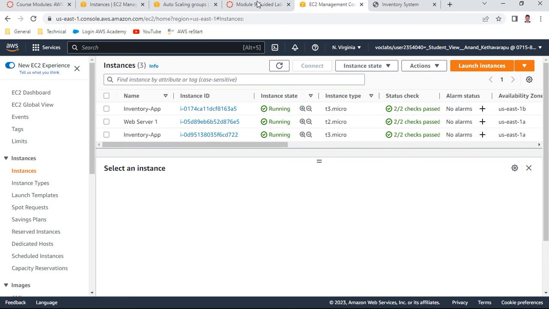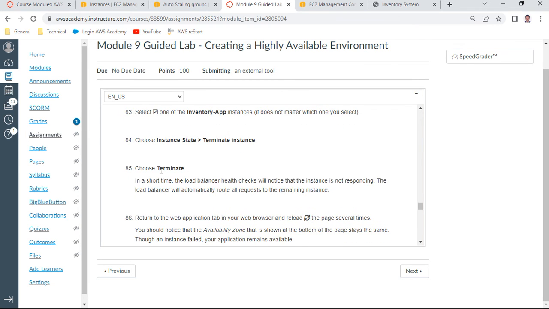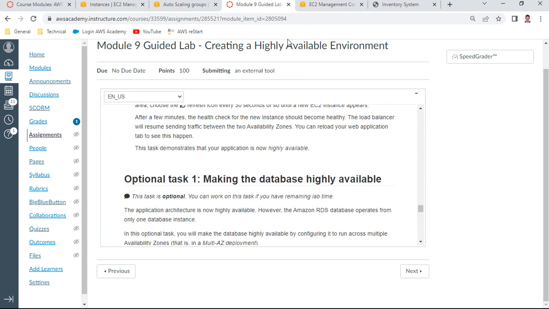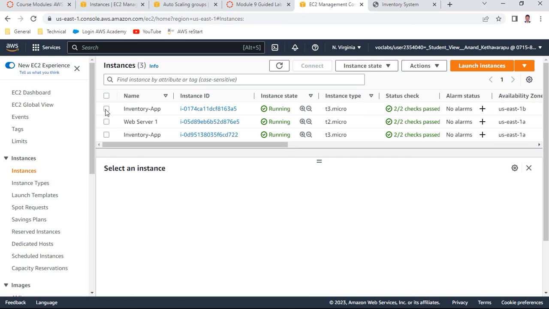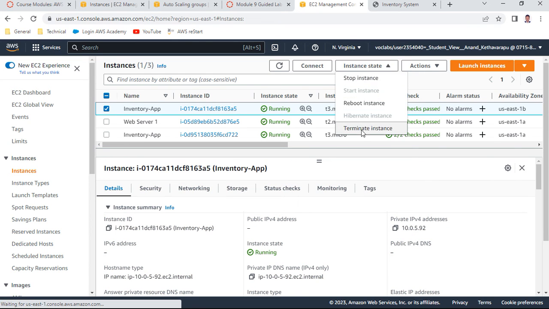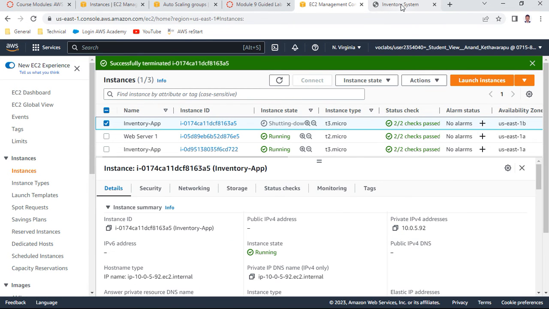So he asks which one of the instances he wants to terminate. You will now terminate one of the web instances to simulate a failure. Select one of them, which you will select. Terminate. Right, we are learning how to terminate. Return to the EC2 console. So I am selecting one of the instances, and I will say instance status. I will terminate, because our lab is now successful. Still our load balancer will work.